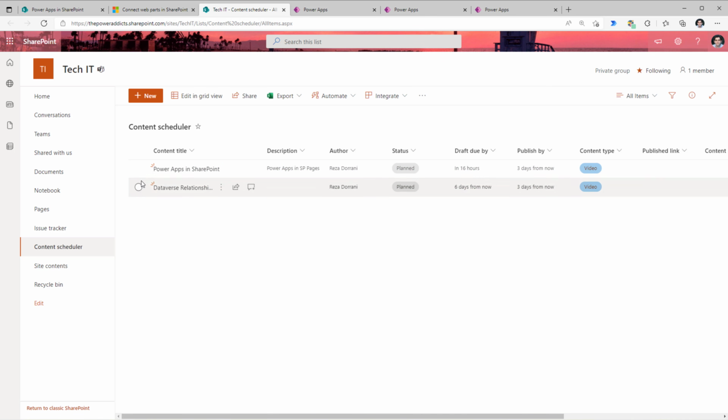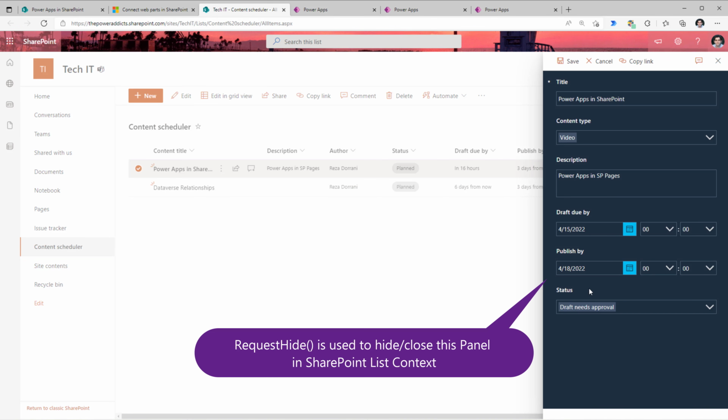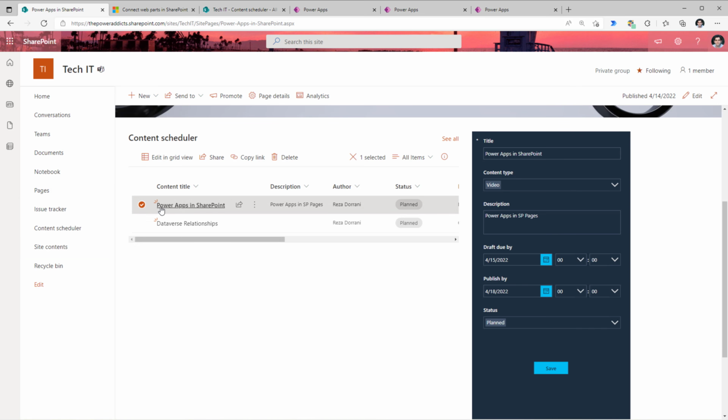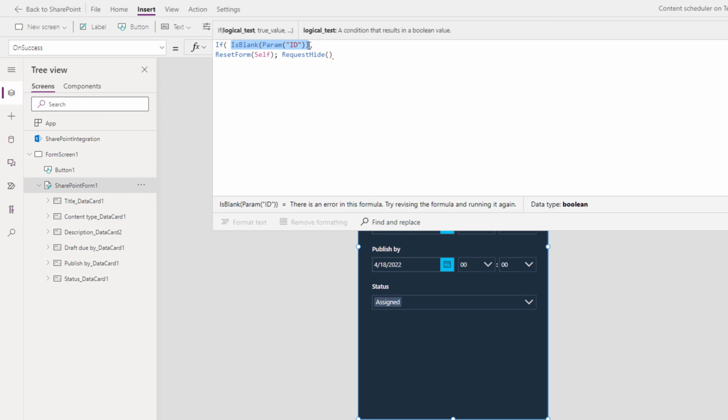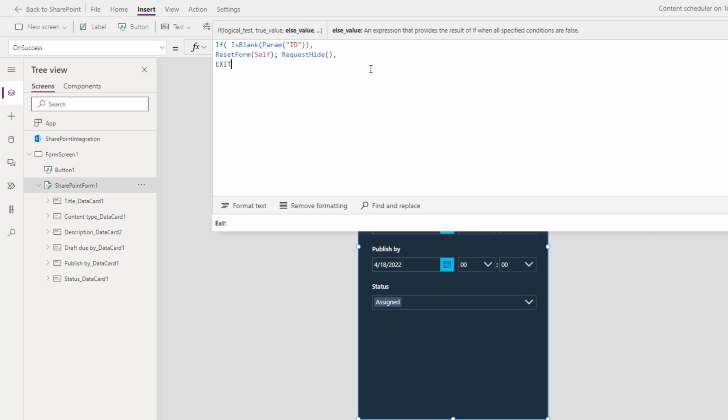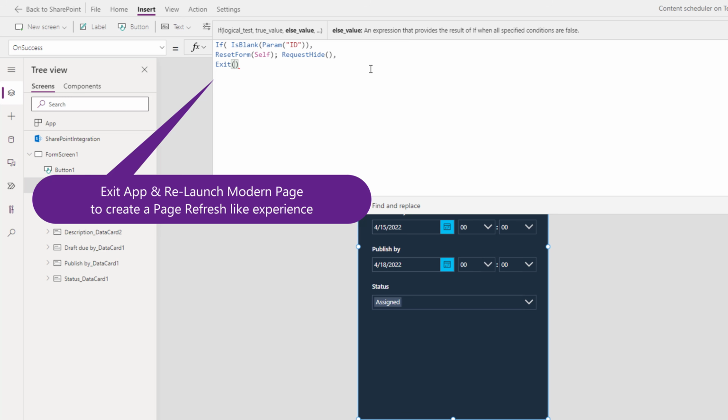In the SharePoint List context, when I make updates and I save, it will submit the form. RequestHide gets triggered, so it actually hides that panel. But in the web page context, RequestHide will not suffice. So if that parameter ID is blank, I will continue to do what the code does. Else, I will go ahead and exit the app by using the Exit function.